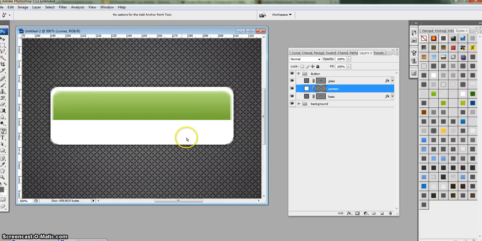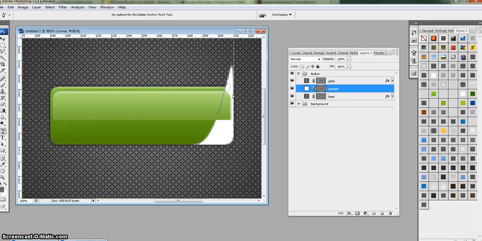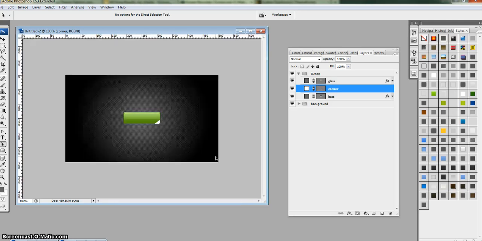And I'm going to reshape it a little bit by using the Add Anchor tool, and remove the other ones. And then use the Convert tool just to make that a little bit more rounded. I'm using the Direct Select tool here just to move the anchors a little bit. And so there we have our corner of the button.